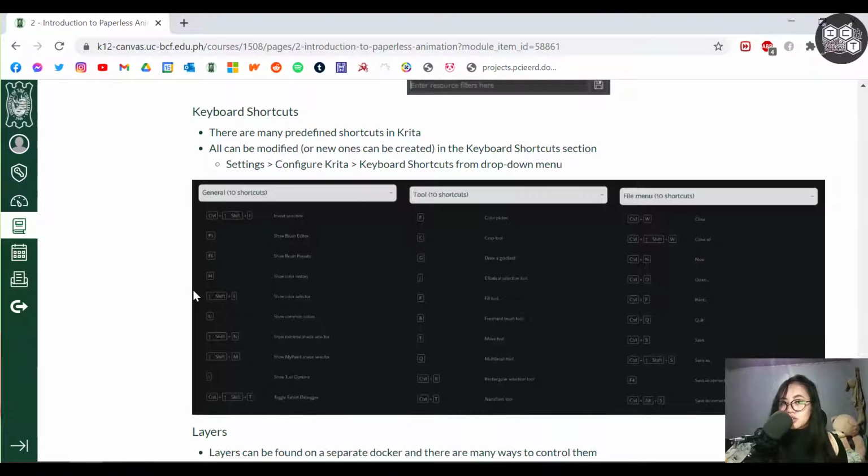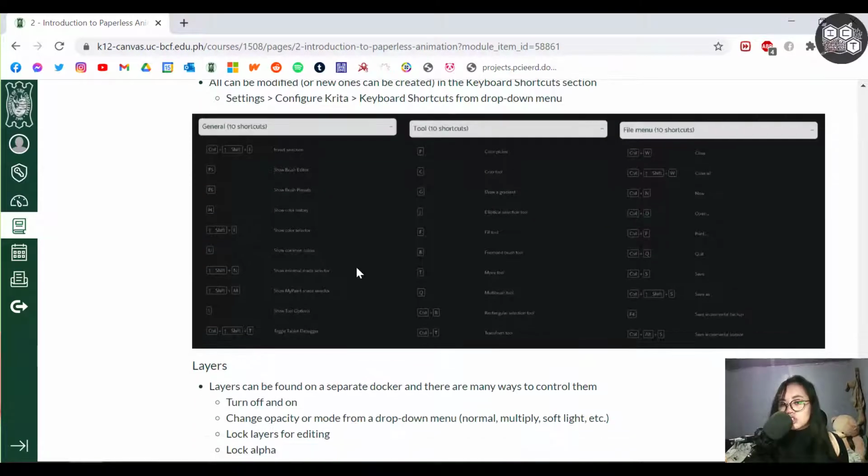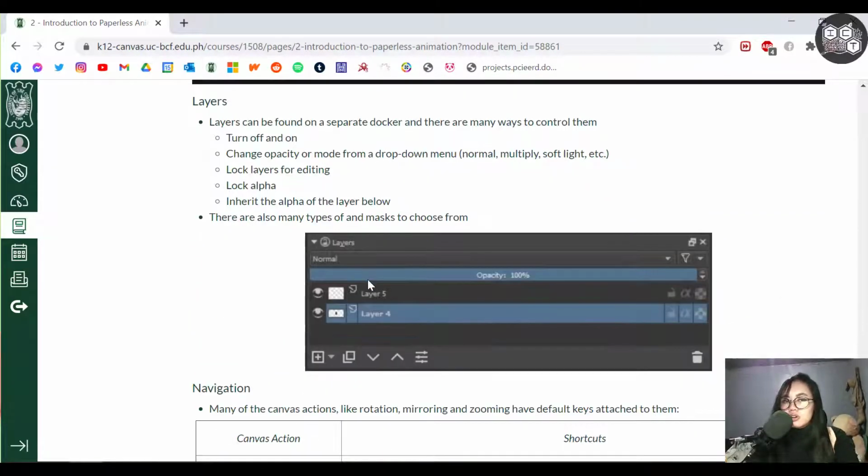We also have a lot of keyboard shortcuts. There are predefined shortcuts in Krita, but there are also a lot of things that you can modify. So if you're a person who is more into Adobe Photoshop or Adobe Suite shortcuts, then this is something that you can change yourself.